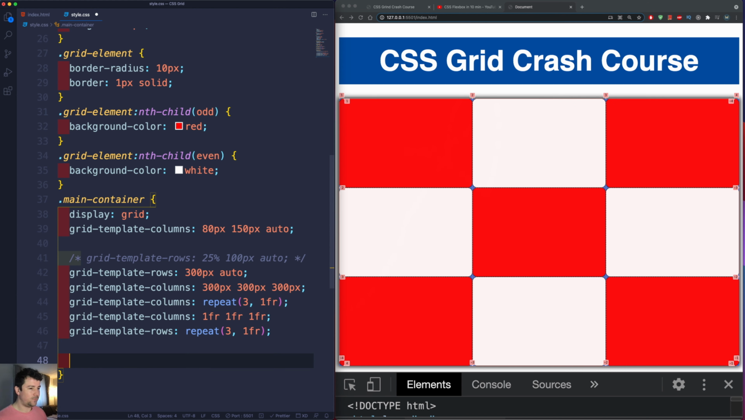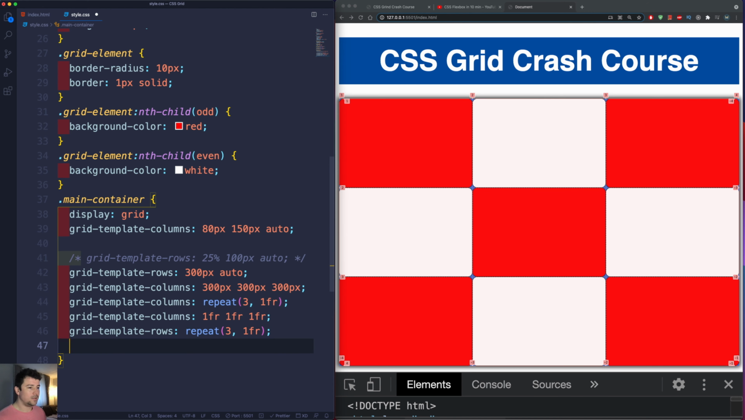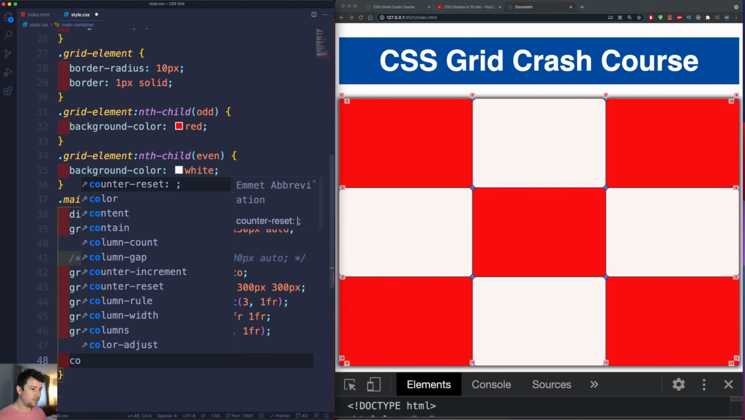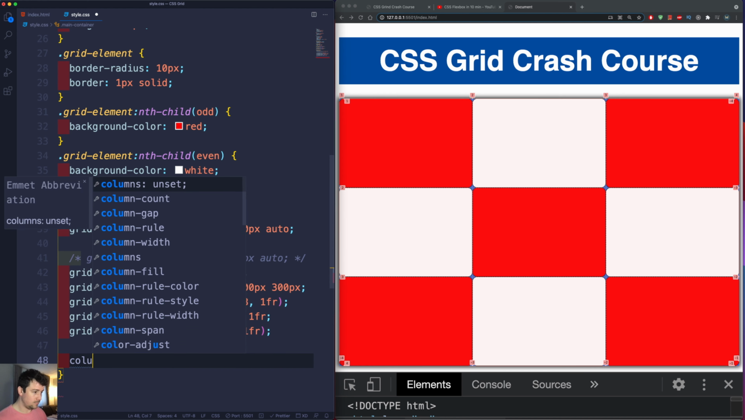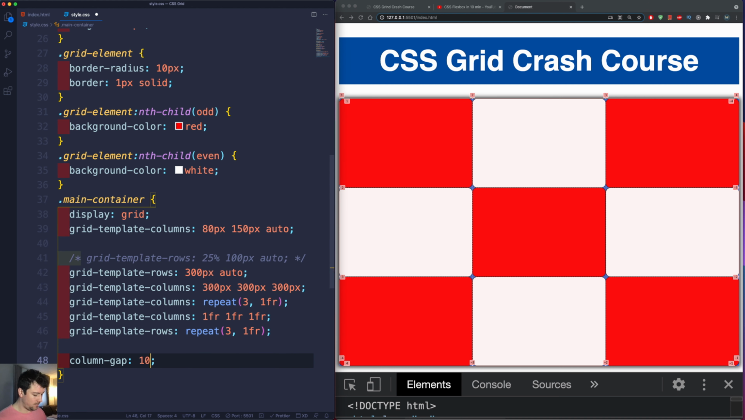In order to do this, first of all, I'm going to change our main container. Let's change this up to 2 columns and 1 fraction. Well, let's actually leave it at 3. And now I'm going to, first of all, change the gap between the columns. So for this, we need to type in column-gap. And let's say we're going to give them a 10 pixel gap. So between the columns, we now have a gap of 10 pixels.